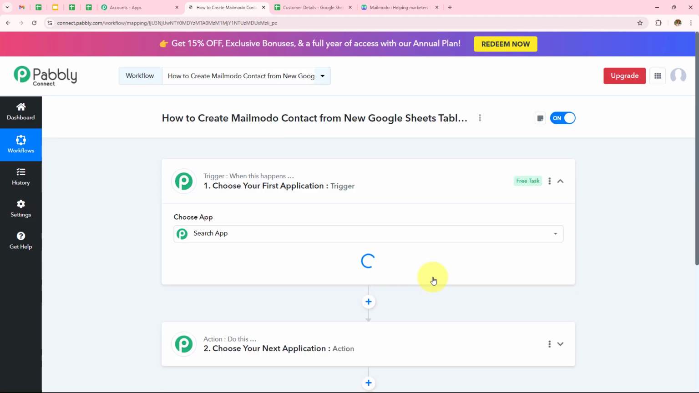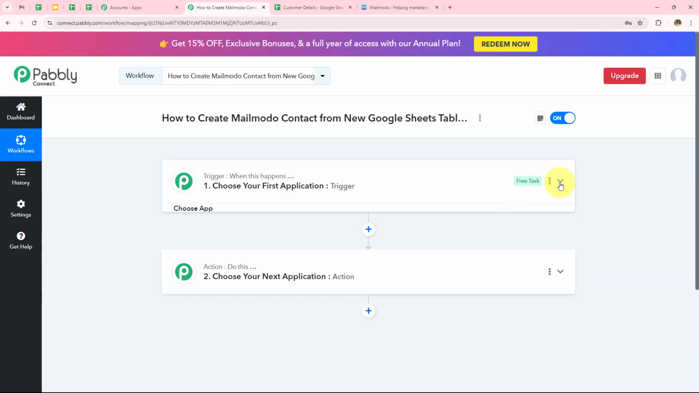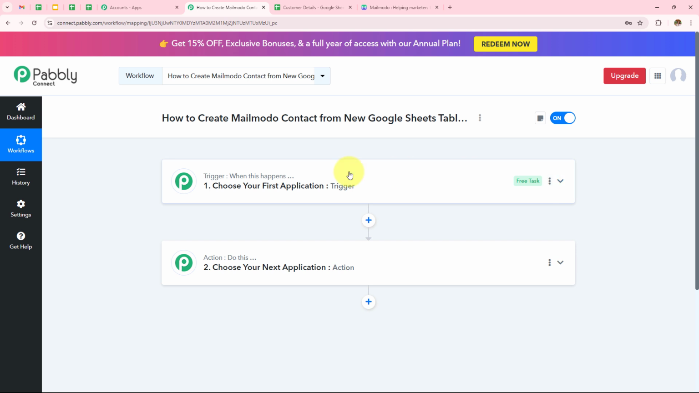So these are the folders that I have created and I want to select Google Sheets Automations and click on Create. Now as soon as I click on Create, two boxes have appeared in front of me. One is Trigger, other is Action. So Trigger says when this happens, Action says do this. So Trigger is basically an event which starts the automation of a workflow. There can be only one trigger in the workflow but as many action applications as you want.